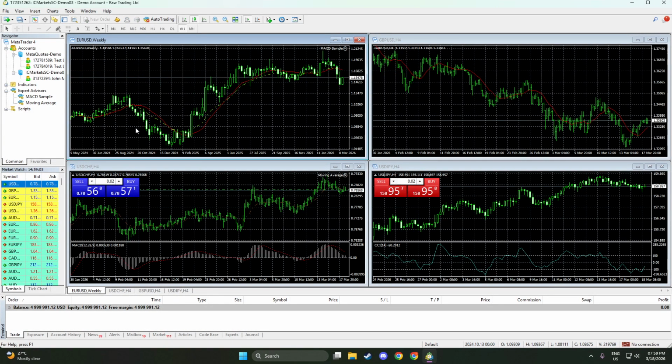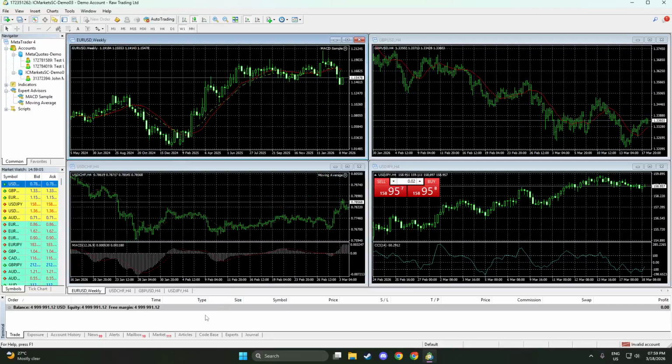If you see a message like invalid account or no connection, double-check your account number, password, and that the server selection exactly matches what your broker provided. Ensure you're online and that any firewall or antivirus isn't blocking MT4. You can also open the terminal panel and check the Journal tab for detailed messages about the login attempt.